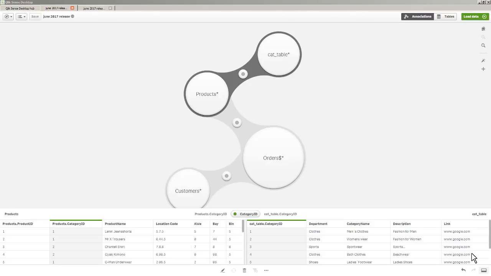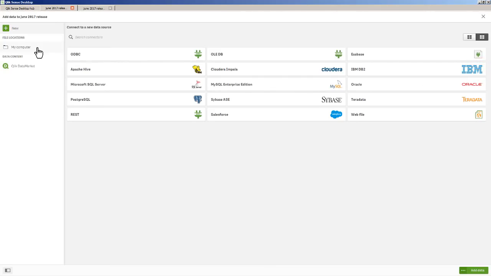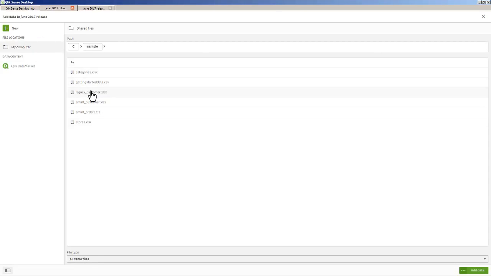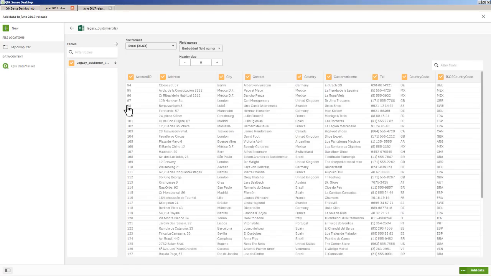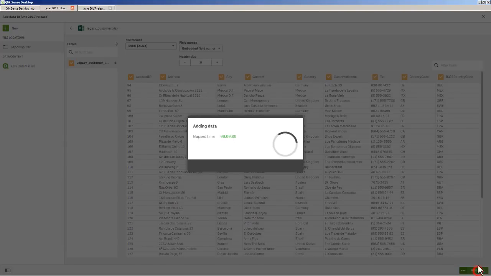So let's imagine we have a customer list that we've already added. These are our new customers. And then let's say we have a legacy customer list with some of our other customer numbers we need to add to this data set. So I'm going to click on the plus symbol, go to my computer, and I have a file here called legacy customer. And you can see it's got account ID instead of customer ID, address, city, contact, country, customer name, tel, country code, ISO country code. So we're going to add that data.